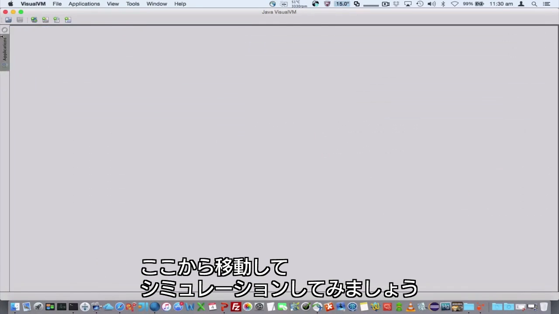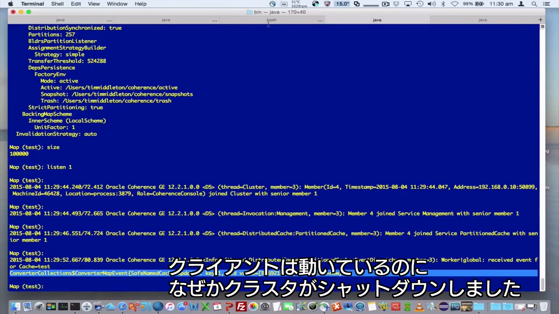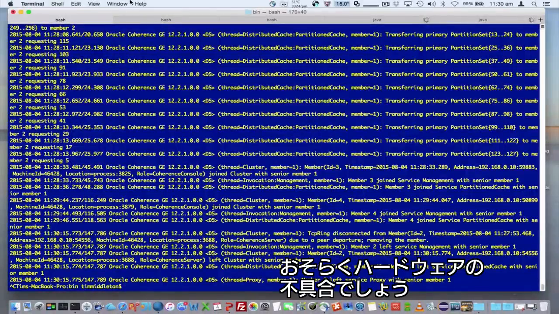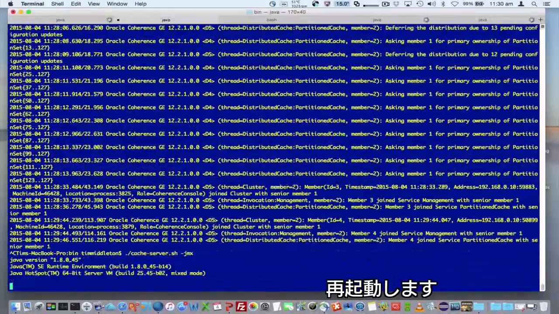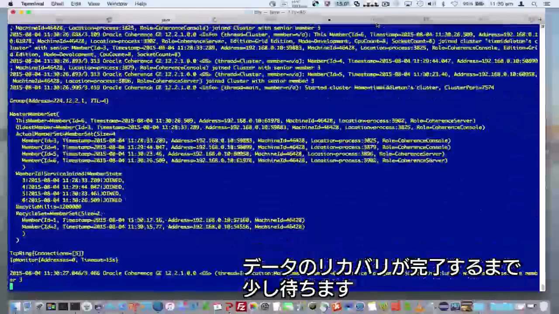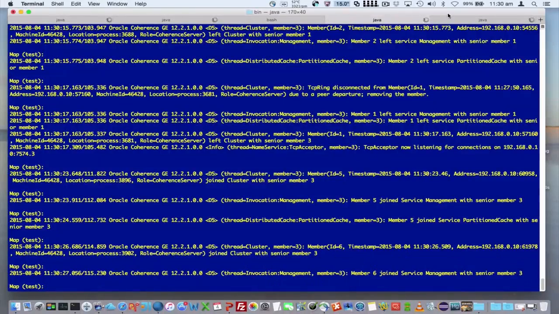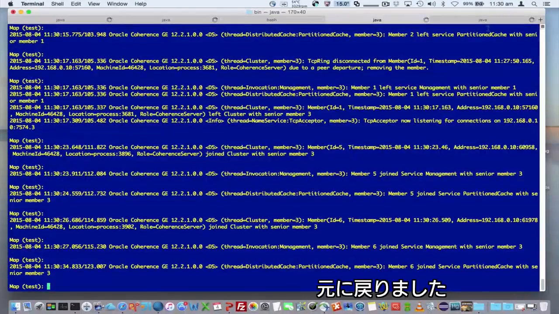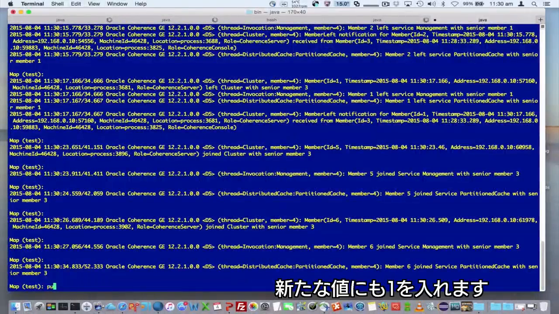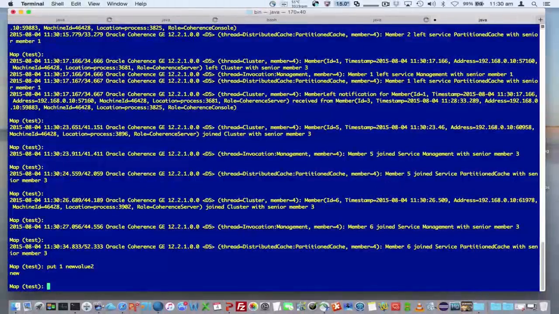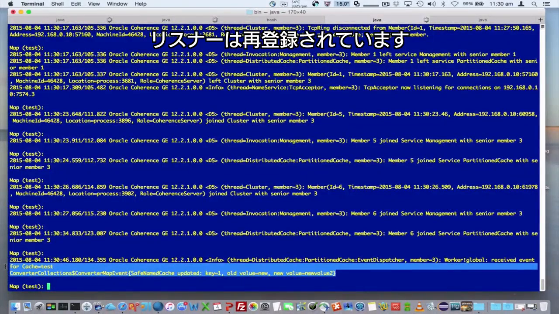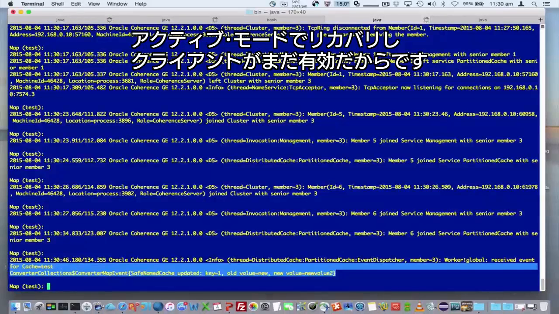If I jump out of here, we can simulate that the clients are still running, but for some reason the cluster got shut down. Some sort of hardware fault perhaps. We restart it and it will recover the data. So wait for it to recover. This client here is the one with the listener. So it's joined again. Same again, if I then did a put of 1 and a new value 2, we can see here that even after a cluster restart, the listener is re-registered because it's been recovered from active persistence and the client is still available.